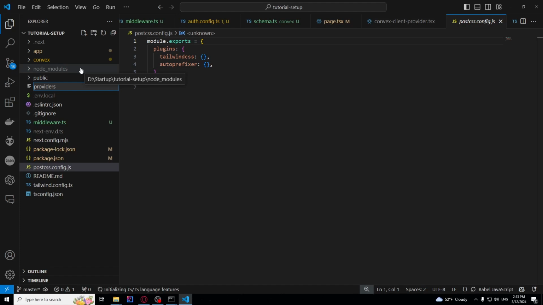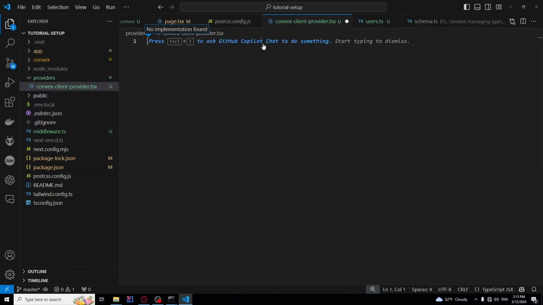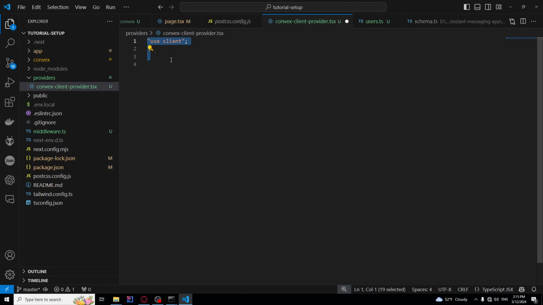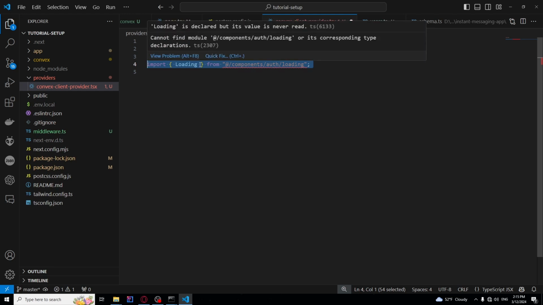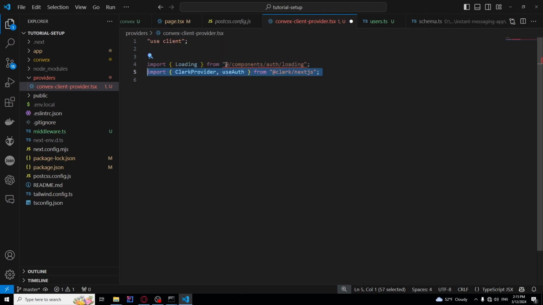So let's name it providers/ConvexClientProvider.tsx, just like that. So inside of here, we will first use client because we will use a lot of hooks. And then we will import Loading from @/components/auth/loading. Now we don't have this file yet, so this is just our loading state while user is loading the page. So we will actually make this file.